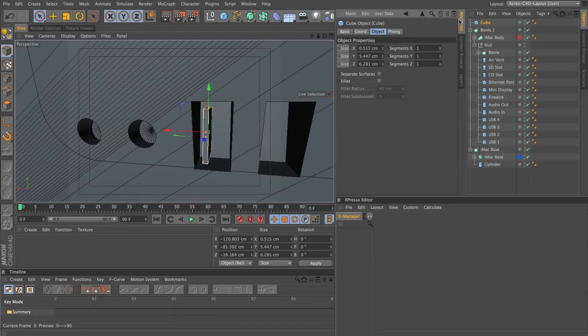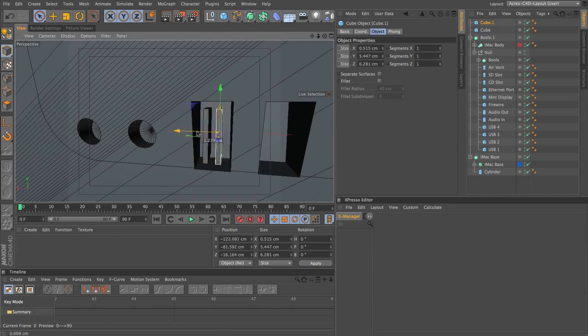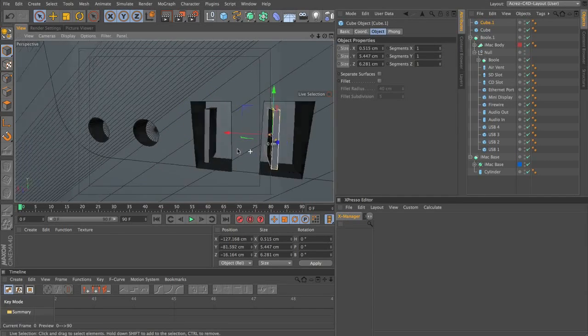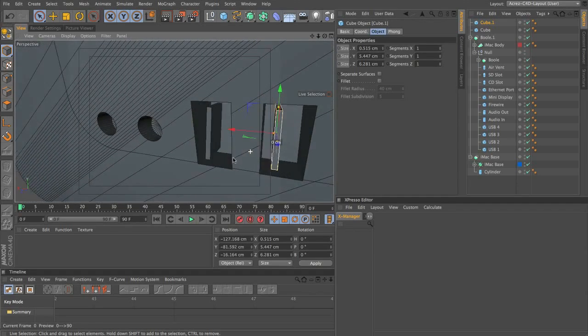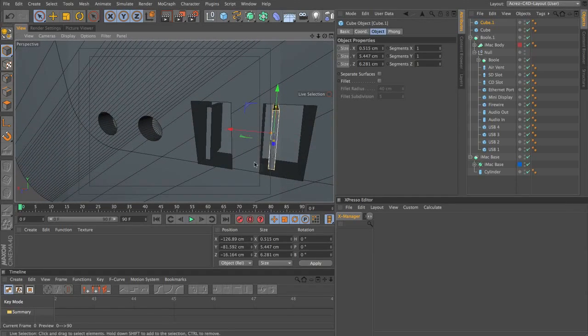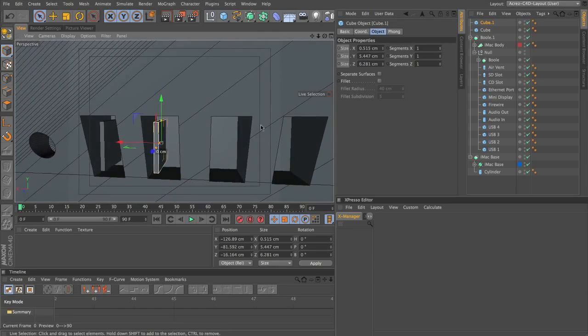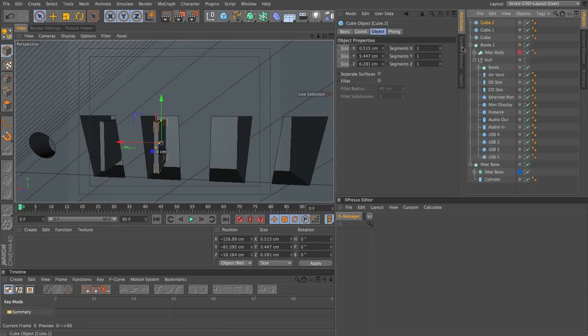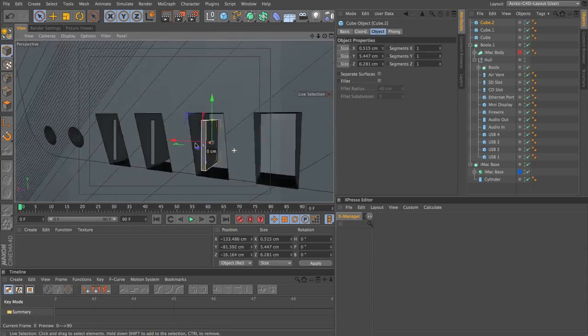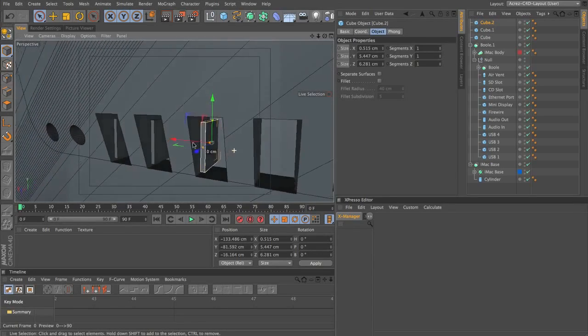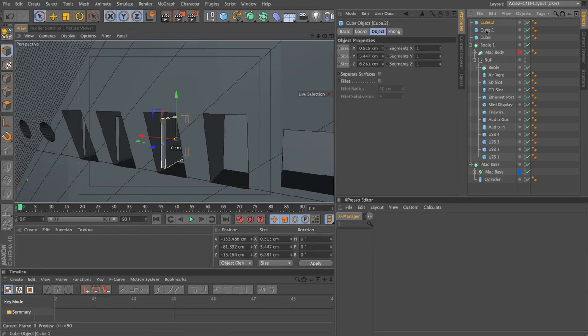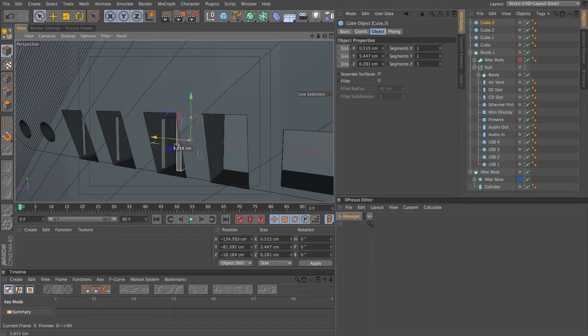So I'm just going to Command C, Command V this cube, copy and paste this cube, and then we're going to move it over to the USB number 2. And same again, copy and paste the cube, move it over to number 3. Once again, copy and paste, move it over to number 4.